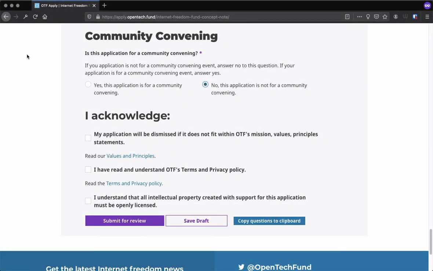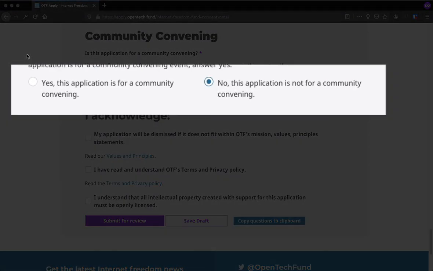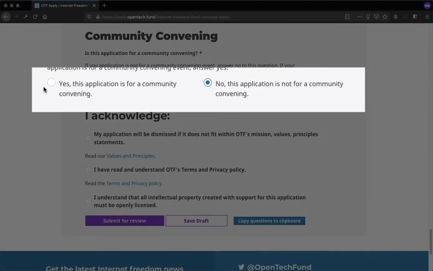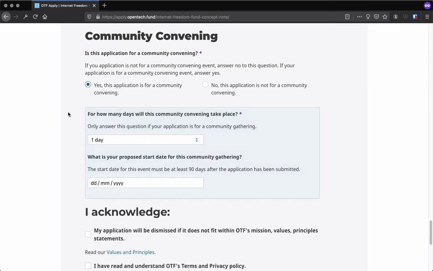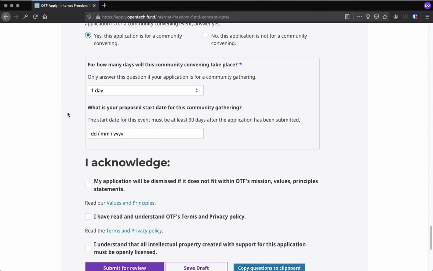Community convenings. The last section is for applications for community convenings or gatherings. Because community convening events may have predefined start and end dates, we need you to tell us if your application is for a community convening. If yes, choose yes. If it is not, choose no. If your application is not for an event, you can skip this section. Only answer these questions if your application is for a conference or event.